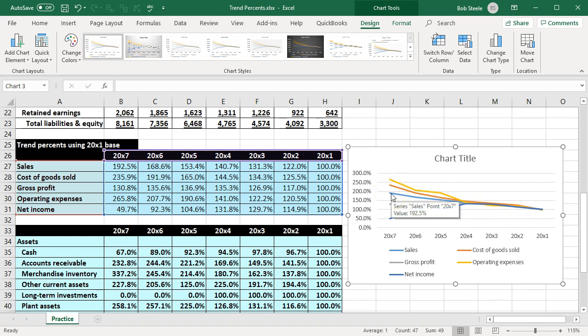If we picked up something like the sales line, here's sales, that blue line, you could see it basically rising as we go from 2000X1 on a percentage basis. So it's 192.5% here as we get to sales up top. Unfortunately, of course, the cost of goods sold is rising at a faster rate, meaning net income is going down as a percentage of 2000X1 numbers. So that's one way we could chart this.